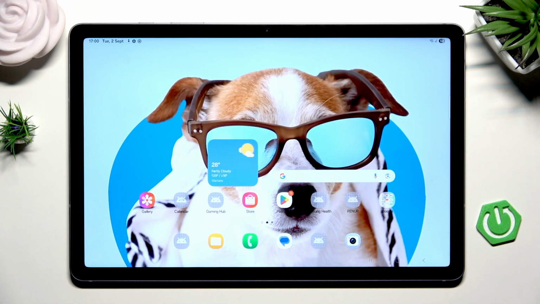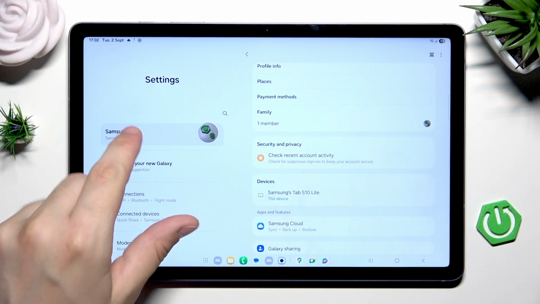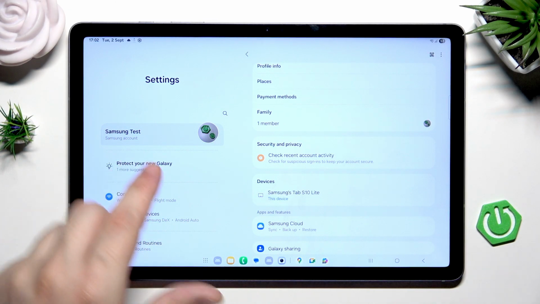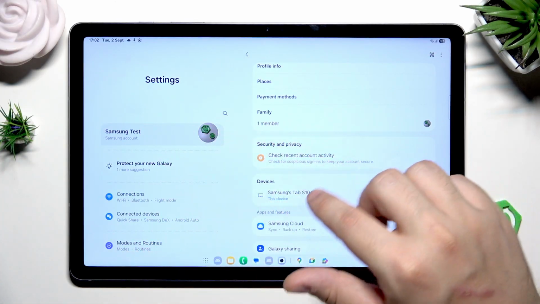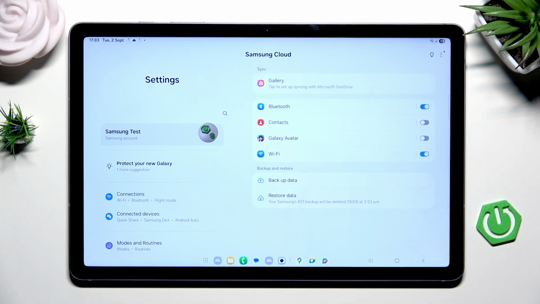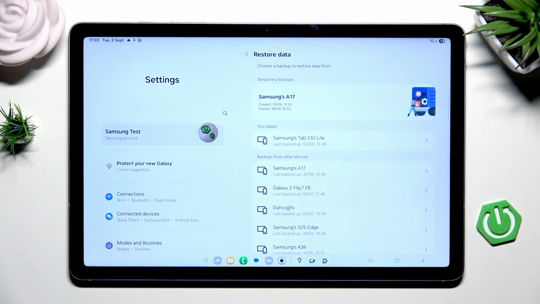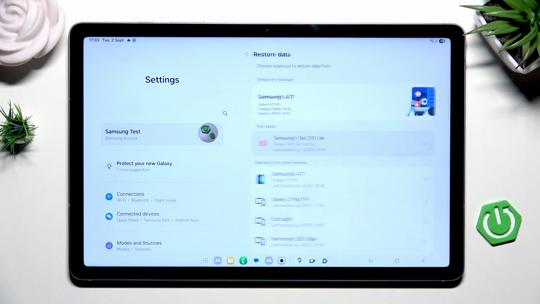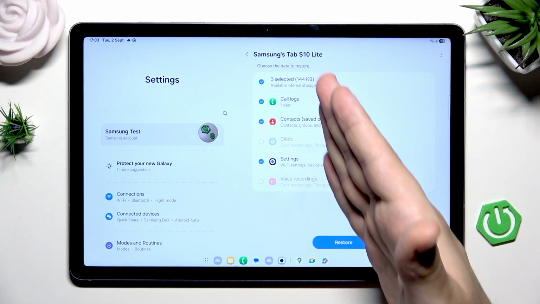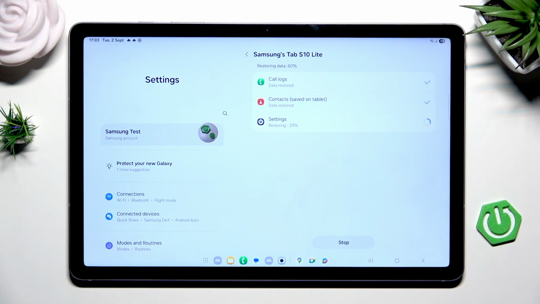Now I'll show you how to restore the backup from the external storage drive and Samsung Cloud. Okay, to restore the backup from the Samsung Cloud, open up your settings, sign in into your Samsung account. Now find Samsung Cloud. There is also a chance that you might need to update it. Now select restore data and select the backup that you want to restore. Select the things, select the data that you want to restore, then hit the button.